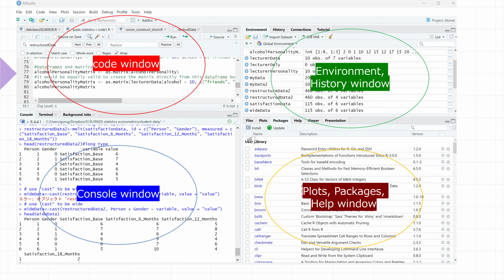Here is RStudio's start screen. From top left going clockwise, we have the source code pane, the console, the environment history pane, and the files, plots, packages, help pane. Again, 4 panes. So on my small laptop, everything feels petite.